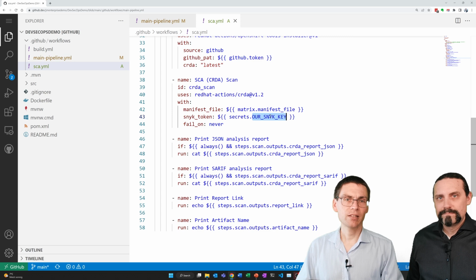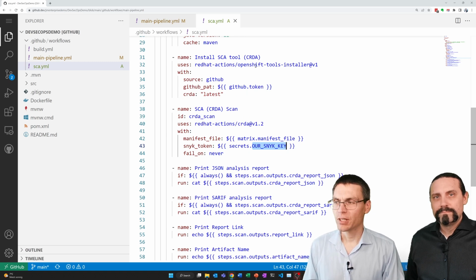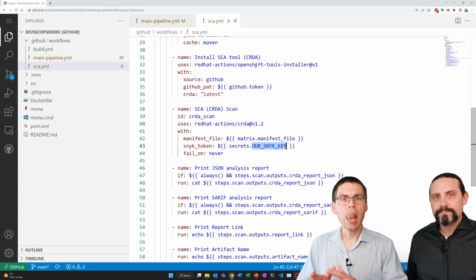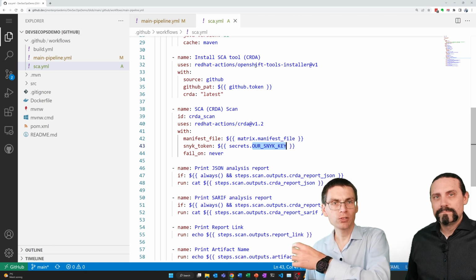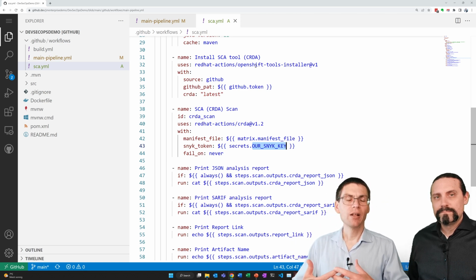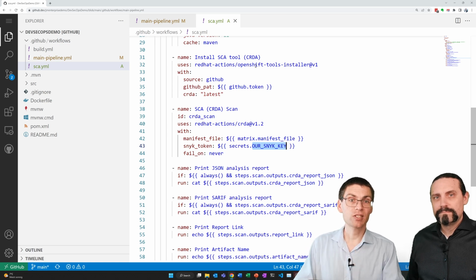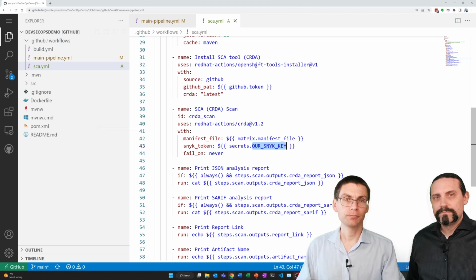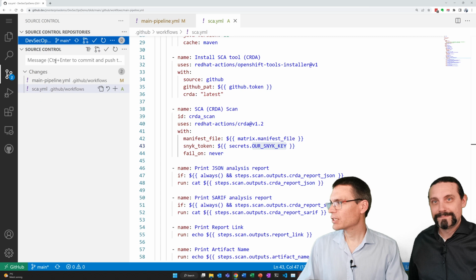And we will create that now. We also need a GitHub token for the OpenShift tools installer. This GitHub token allows the OpenShift tools installer, so the CRDA tool, to make calls back to GitHub. So basically, this is a token of our GitHub project, which is available by default. So let's commit these two changes and then create our secrets.